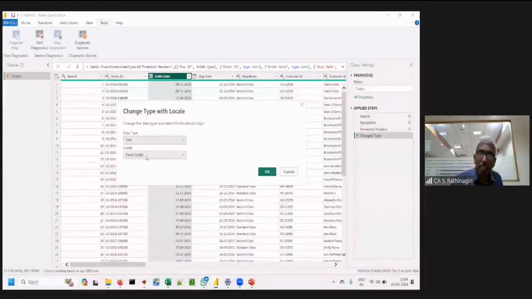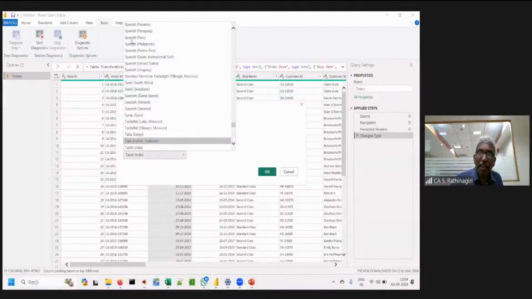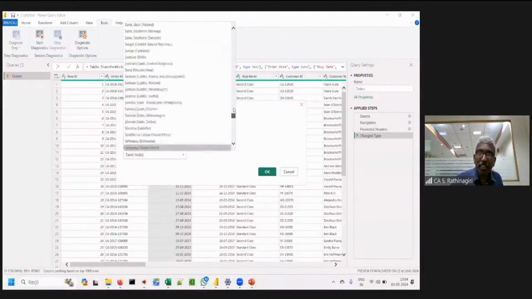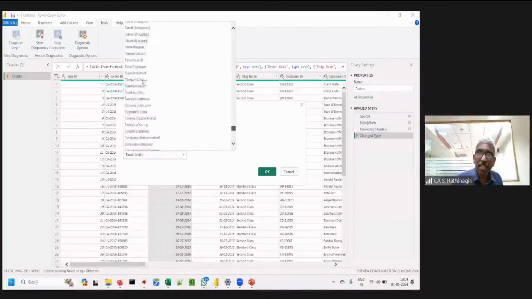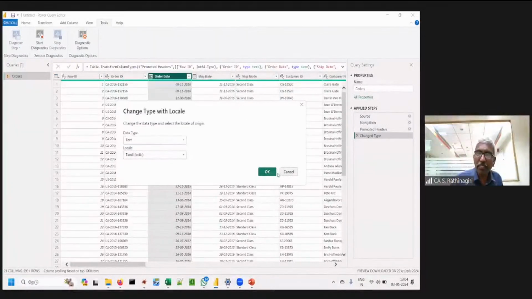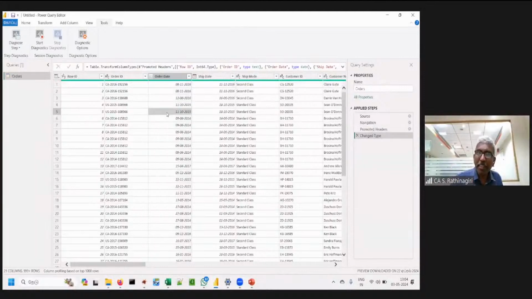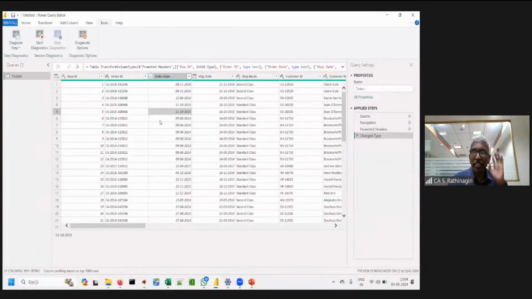Okay. So for example, I can say this is not an Indian date. It is a Spanish date. It is a US date. This is called culturing the data. So any particular country I can select. That's really wonderful, friends. I need not worry about the DD, MM, YY and all. I can tell from which country it has come. That's all.